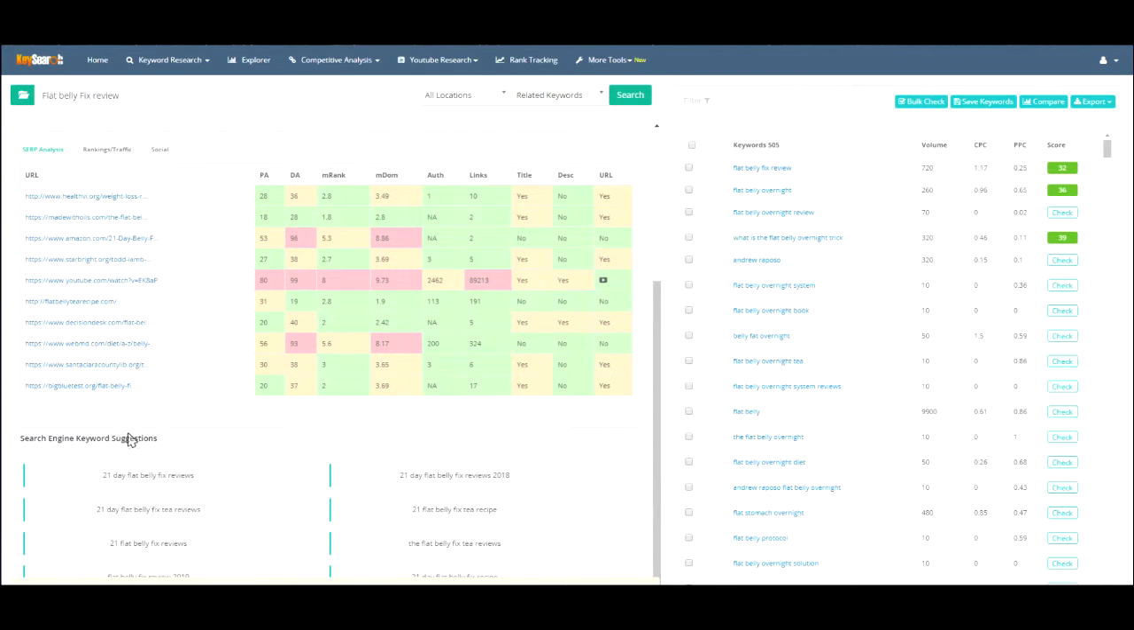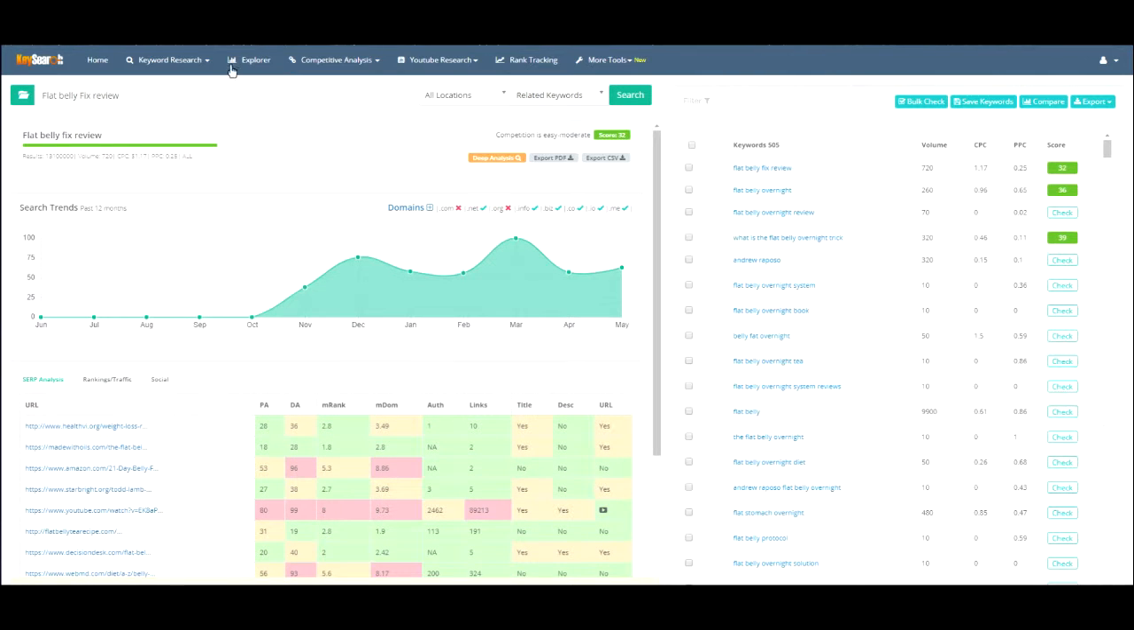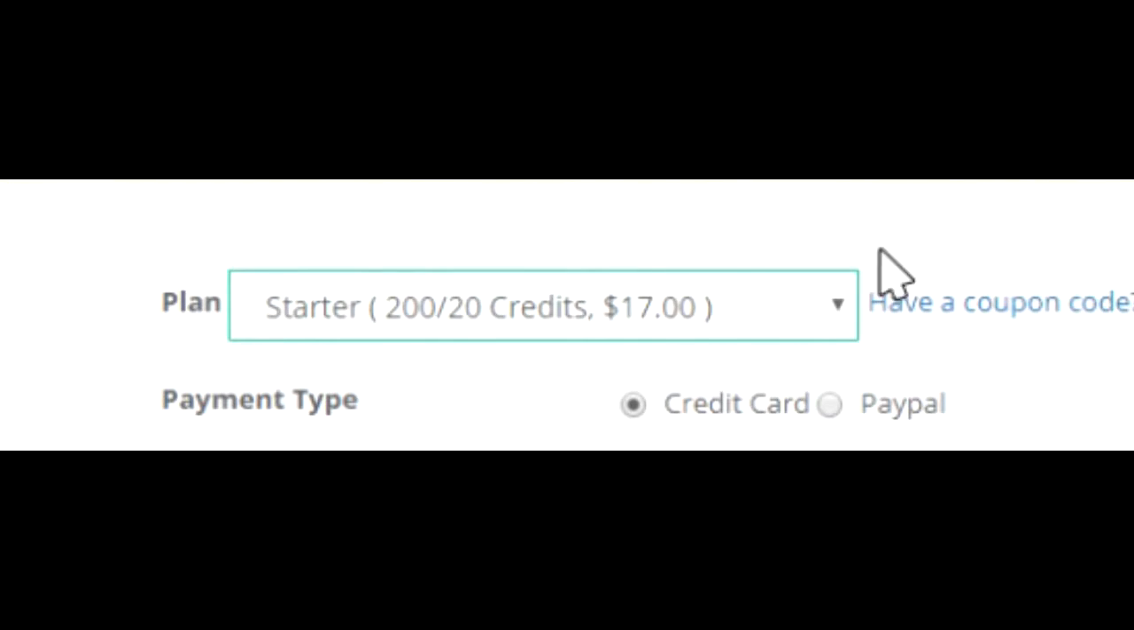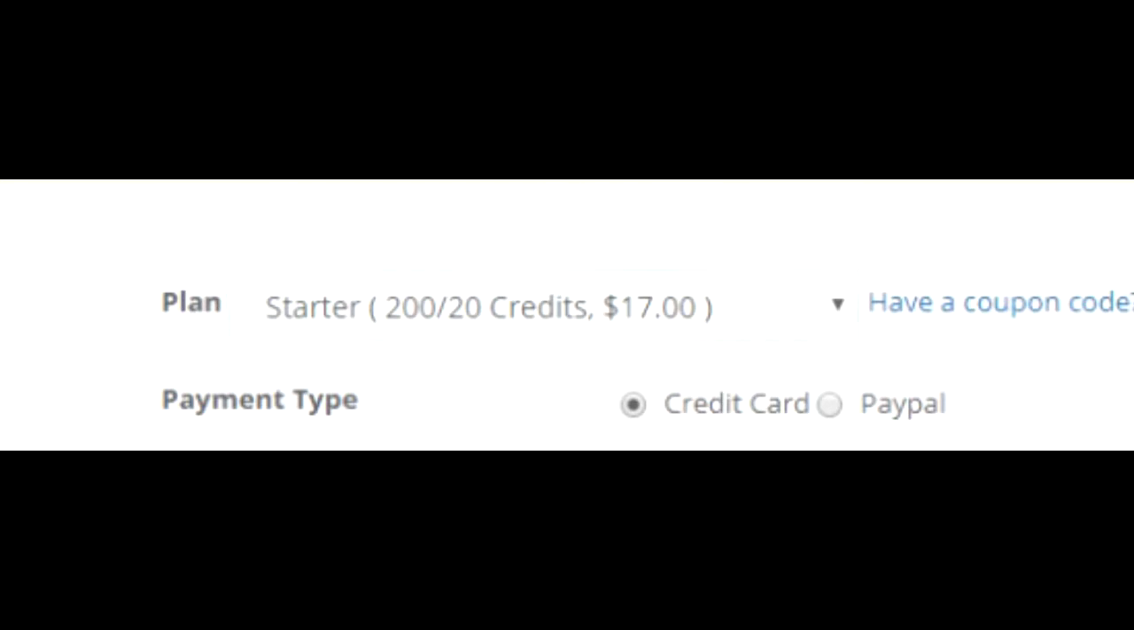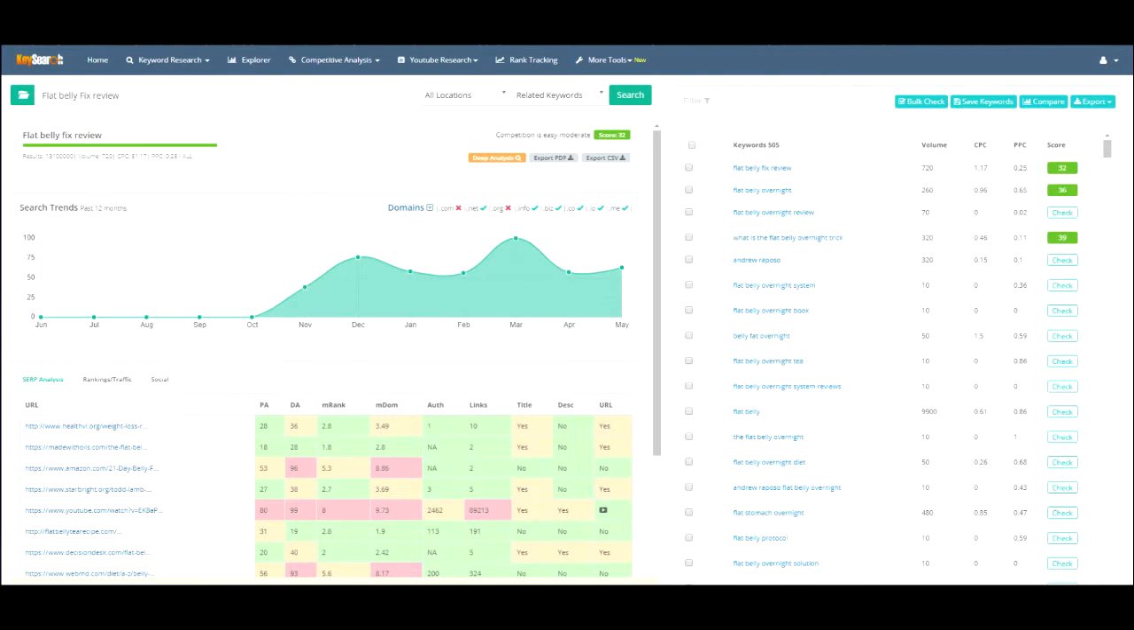and it also gives you search engine keyword suggestions. Okay. So the best part is, guys, this is one of the cheapest tools out there. It's only $17, I think. Yeah, it's only $17 for the starting plan. Again, if you're a beginner, get the $17 plan. It's one of the best and one of the cheapest tools out there.